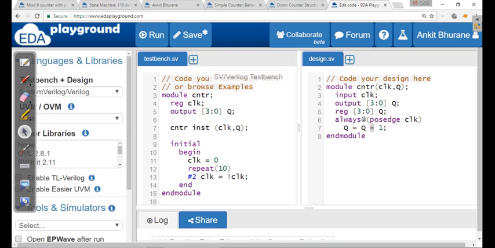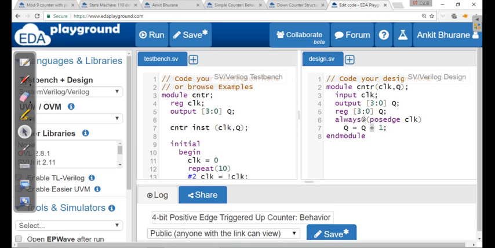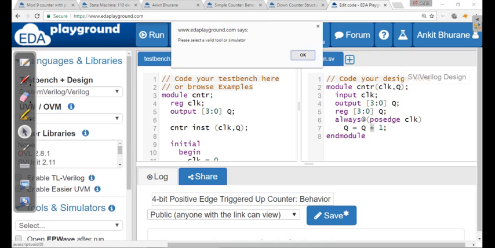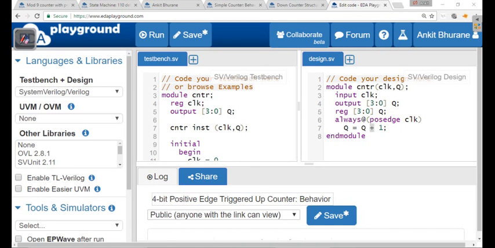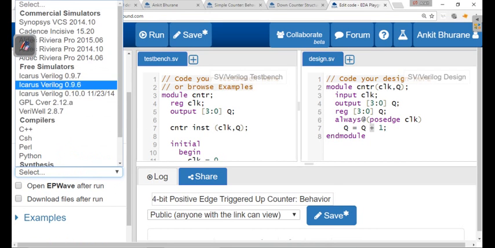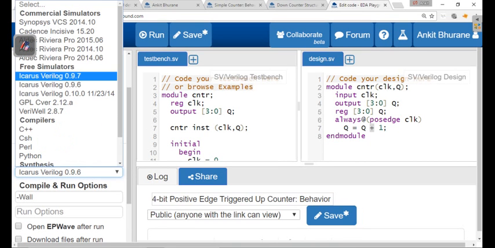If you want to go for both up and down counter, then we can specify a control pin where we specify whether it is an up counter or a down counter, and so on. That you can do. Hope this is fine. It should run. Let's see if it pops any error. You need to select the proper compiler. I will select this Icarus Verilog 0.7 recent version.